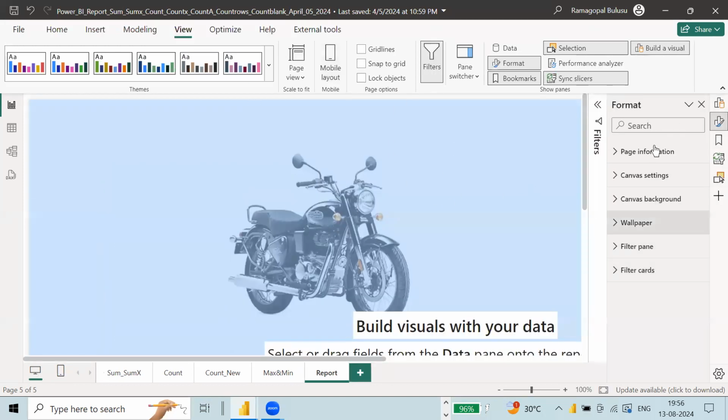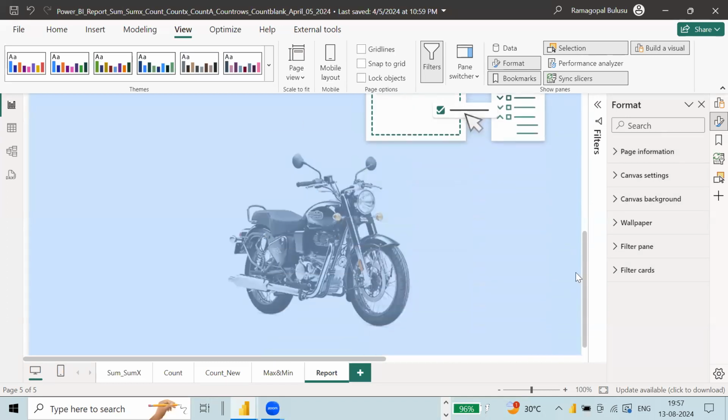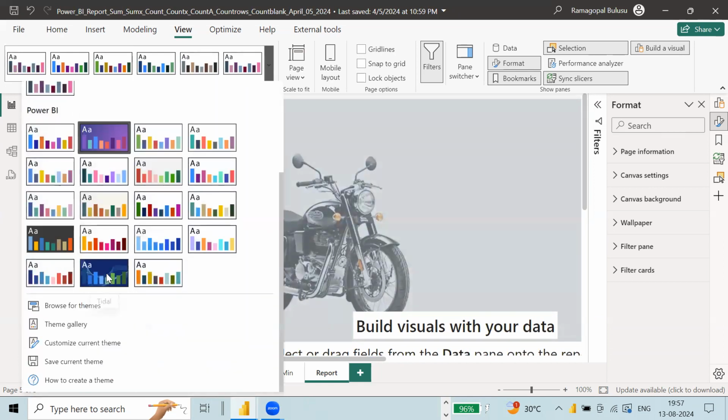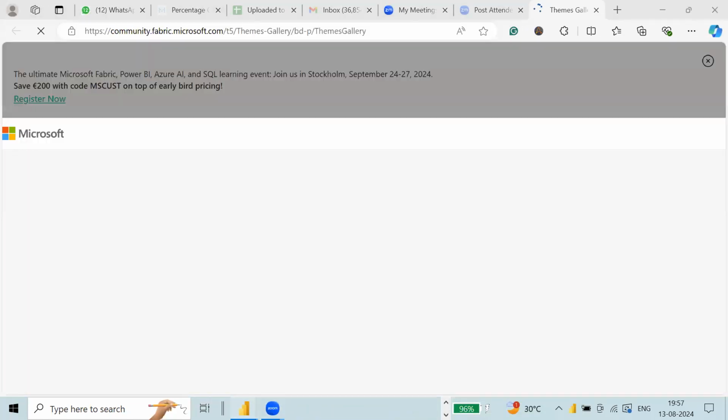Now we came to the page option. This is the way for setting a page first. In PowerPoint also there are some pre-existing styles. Whatever theme gallery you want, you can go to that particular theme gallery.